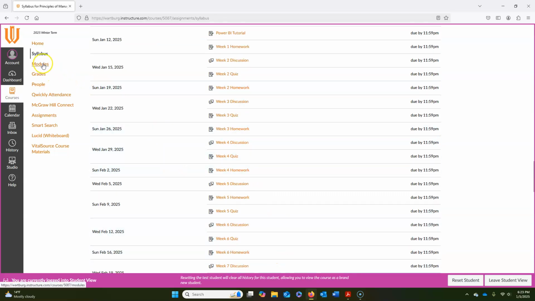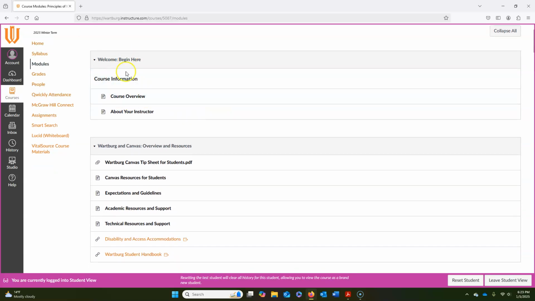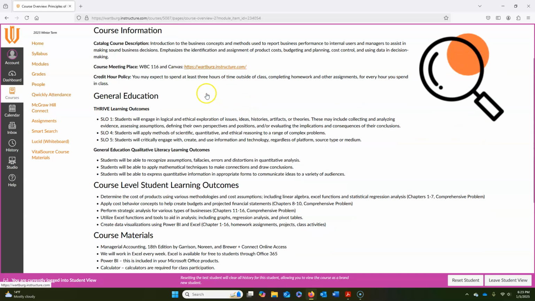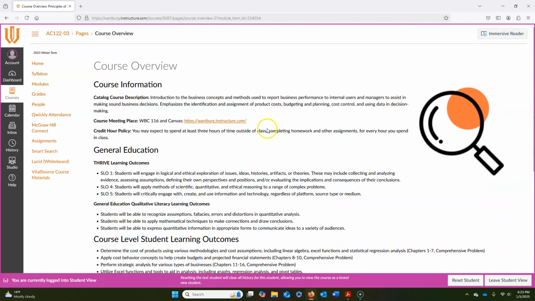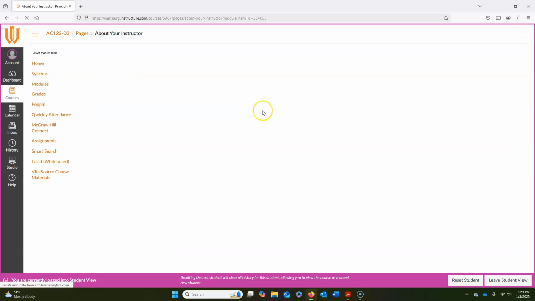If we go to the modules, this is the main place that you're going to spend your time, is in the modules. So you can see a course overview here. This is just information about the course materials, and course learning outcomes. And then information about your instructor.